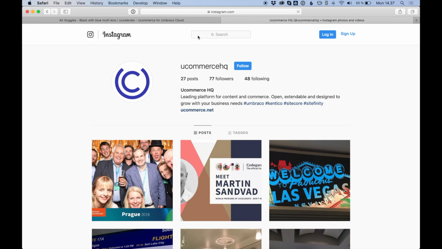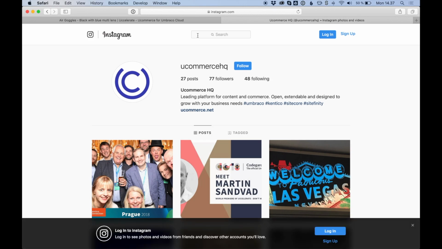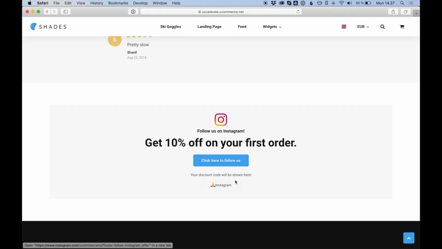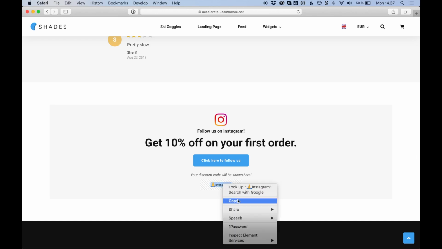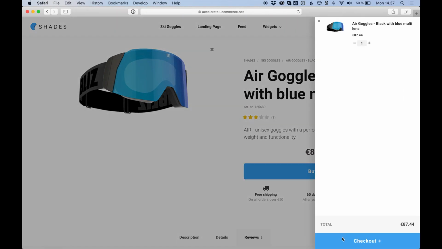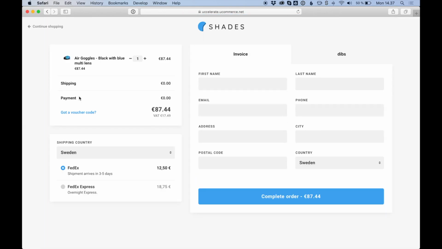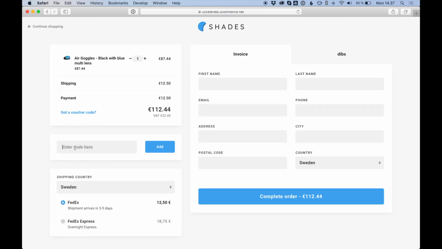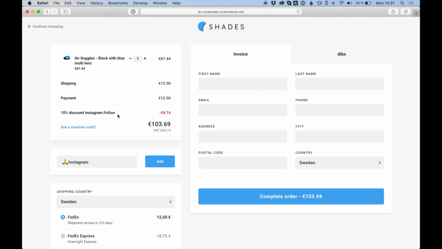So if I press this one, we will open up a new page on Instagram. If I close it again, this is the code I get that I can use when I do my checkout. So if I copy this and I go up again and I say, yeah, I want to purchase this guy, I go to checkout and I put in the voucher code here and add it. And now it actually asks the marketing foundation inside of Ucommerce to execute this 10% discount.